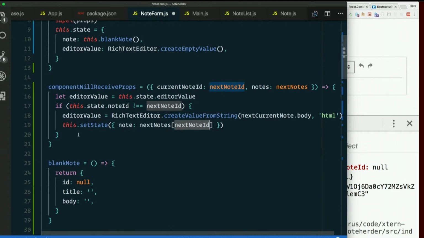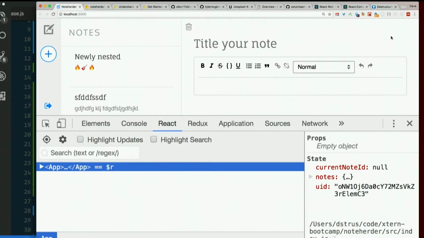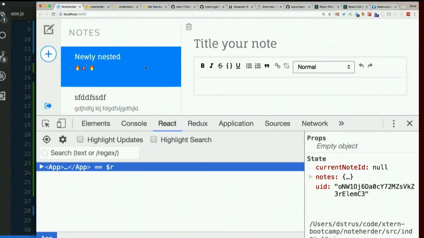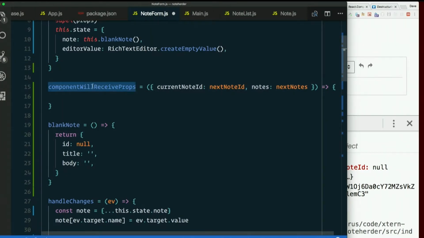Let's start over. Okay. So when we click a thing in the sidebar, that is now setting a prop called current note ID. When my props change, I will run this. And forget that for right now. Let's just put next props in there. That's what the props are about to change to.